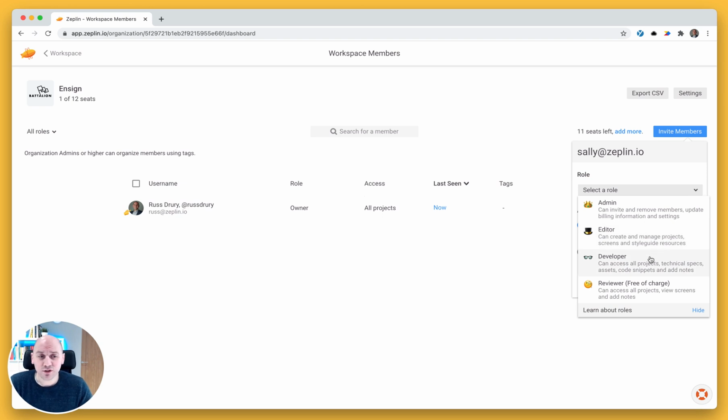They can almost do the same as what an editor can. The only difference is they cannot create projects and style guides, neither can they manage those and edit them if they've already been created. So really, a developer role is there for individuals who need to view the project, but also access code snippets and technical specifications and any other assets that might be associated with that project.